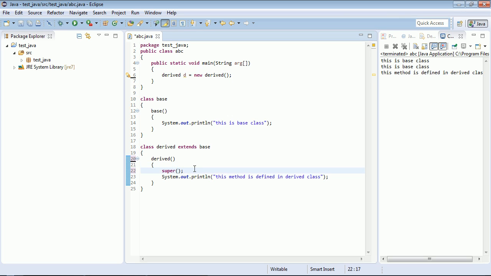And one more important thing is that the super keyword must always be the first statement of the method. Like in the previous example, we have seen that we use super.method of the base class, and that must be the first statement in any method. Similarly, if I want to call the constructor of the base class, then I also have to write super as the first statement of the constructor of the derived class.